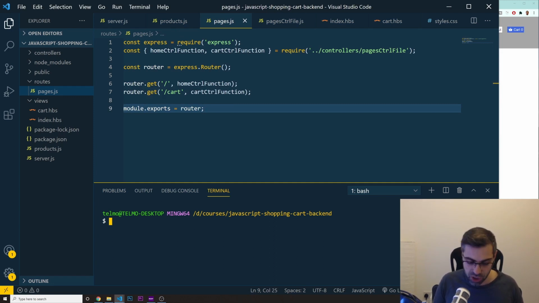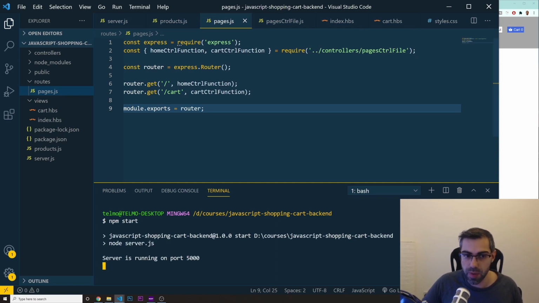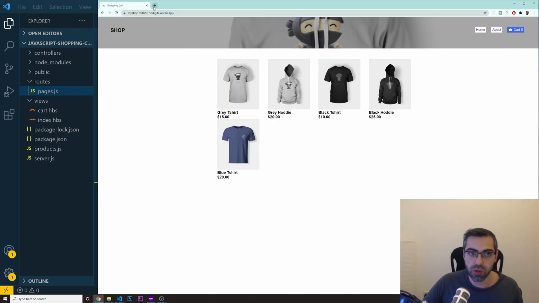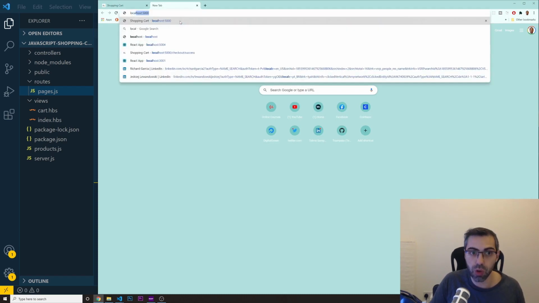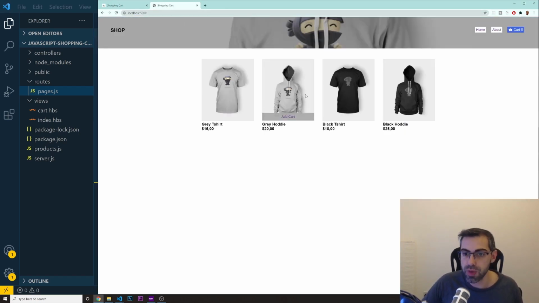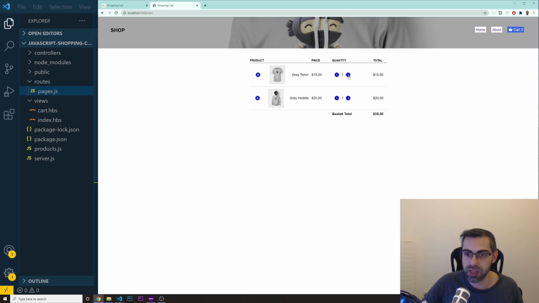All right. So let's just do an npm start to make sure it's working. Remember, just do module.exports equals router, so we can export this variable that we created before. And if we go onto our browser to localhost 5000, we should be able to see our application. It should be working as it was before. Look, you add these products, and then you can check them in here, increase, decrease. Everything is working fine.